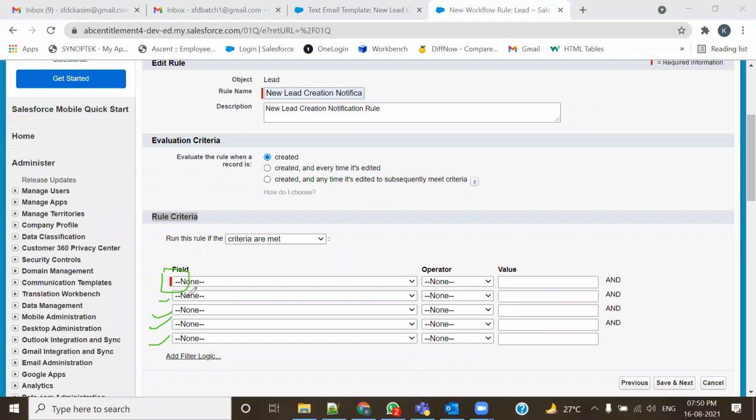Now, what you need to write down is that inside the workflow, selecting at least one rule criteria is mandatory. Inside the process builder, it is not. Even in the process builder, it can be set up without selecting a rule criteria. We are going to see this later. But right now, what you see is that without selecting any rule criteria, we cannot set up.